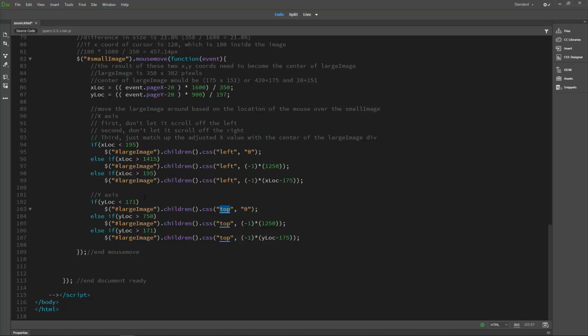So the Y location up and down, we're setting the top. So the first thing is prevent it from scrolling off the top, so we set it to 0. Prevent it from scrolling off the bottom, so we set it to 598. And then this is going to be a -1 times the Y location minus the 151. That 151 again coming from our notes up above.